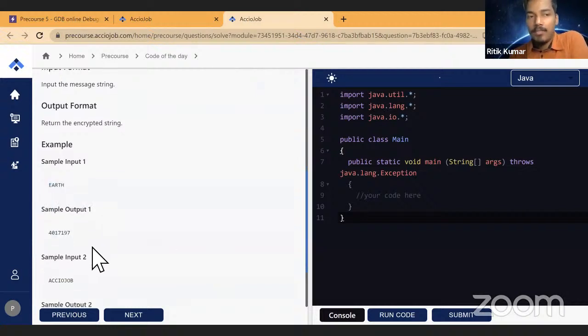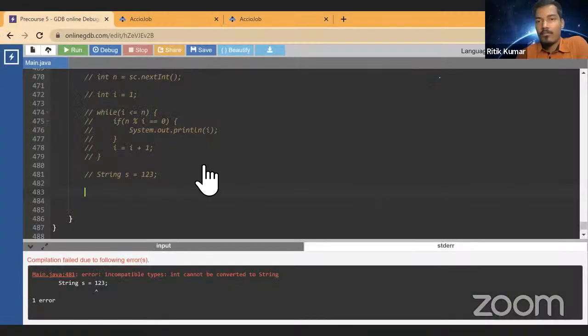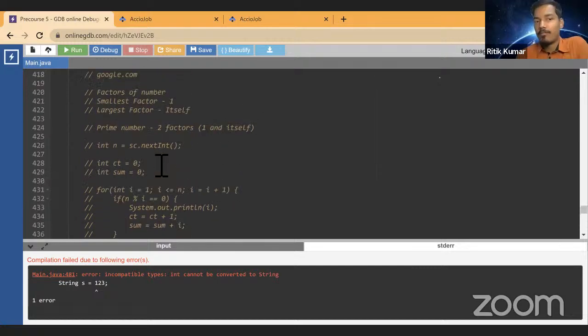So what is E? E is the letter 4. What is A? A is 0. What is R? R is 17. What is T? T is 19. What is H? H is 7. Now, did I teach you string concatenation today? If you remember, you listened to the class carefully. Can you use it to solve the problem?